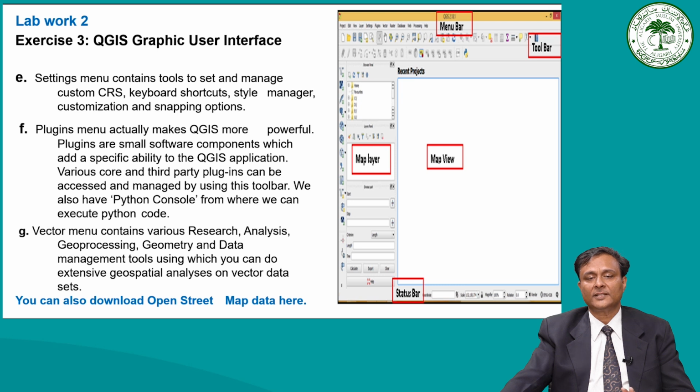Another menu, the vector menu, contains various research, analysis, geoprocessing, geometry and data tools using which you can do extensive geospatial analysis, but within the vector menu, only vector data sets are permitted. So depending on the format you are using for your analysis, if you are using vector data, then you first select the vector pull down menu from the menu bar, and from there you can do analysis only on the vector data format.